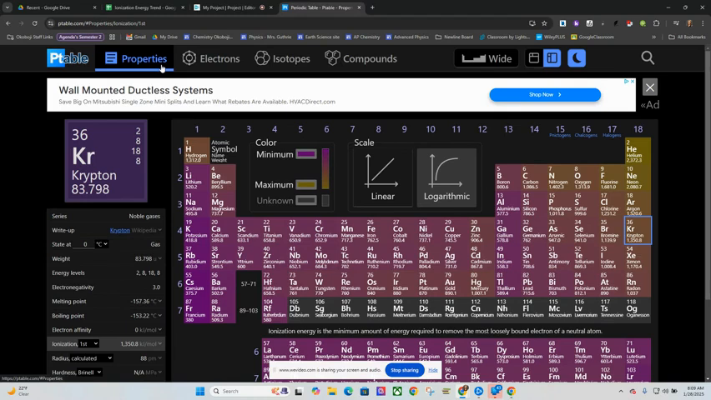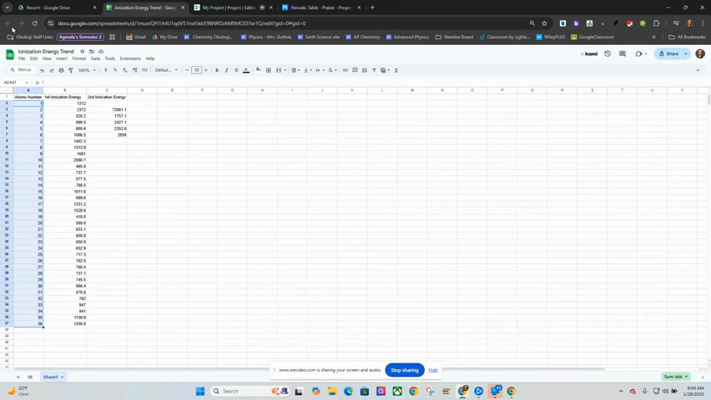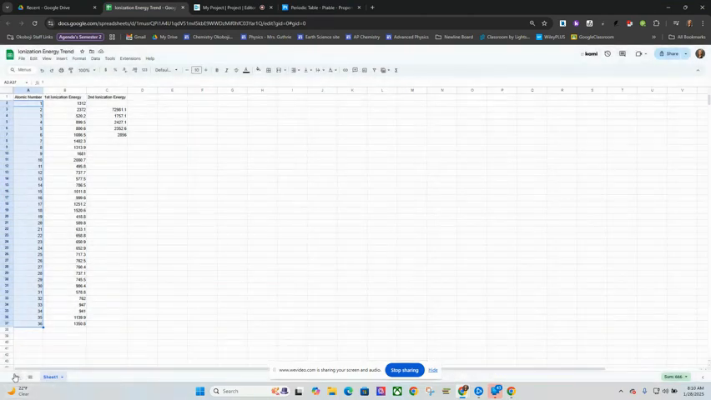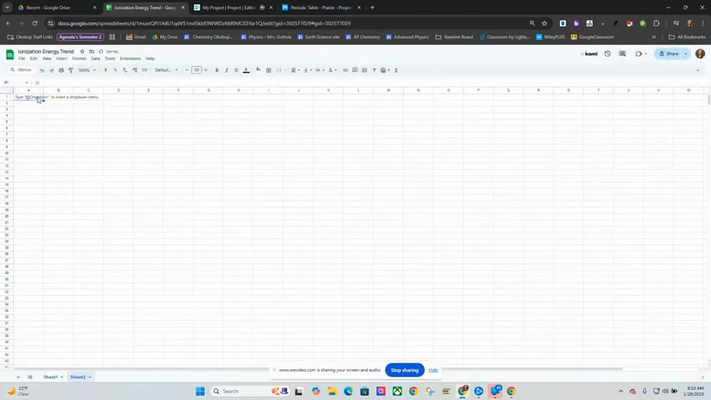So you just number 1 through... I'm going to make a new file so you can see how you can actually do that. So you're going to do your atomic number, which is obviously your number of protons. And then you're going to do the first ionization energy. Again, you can do this on paper if you'd rather. And then second ionization energy.